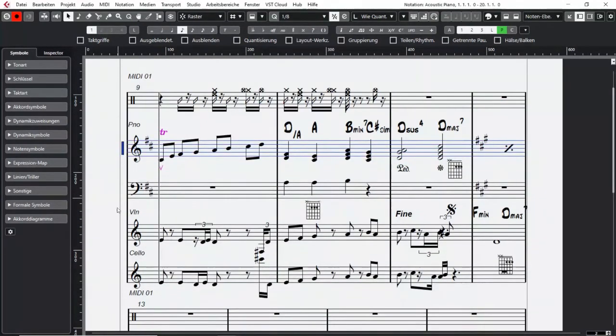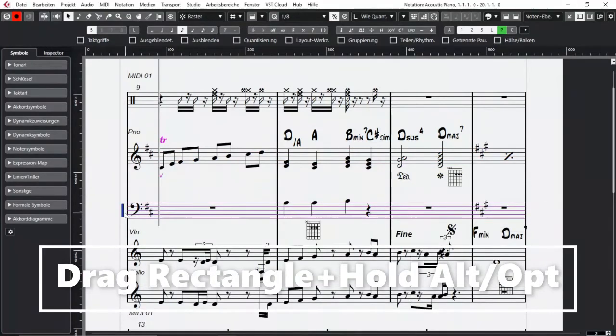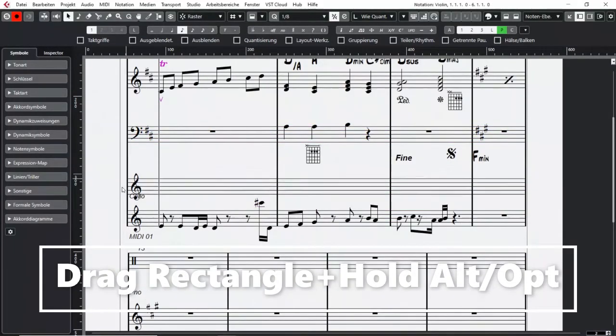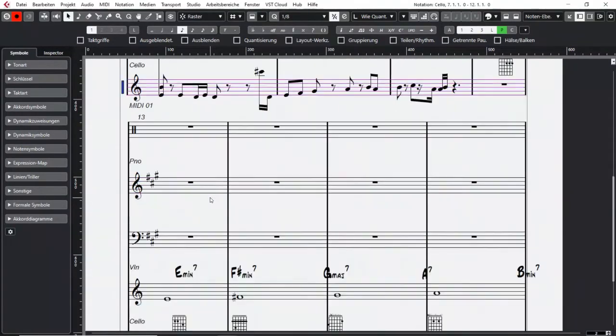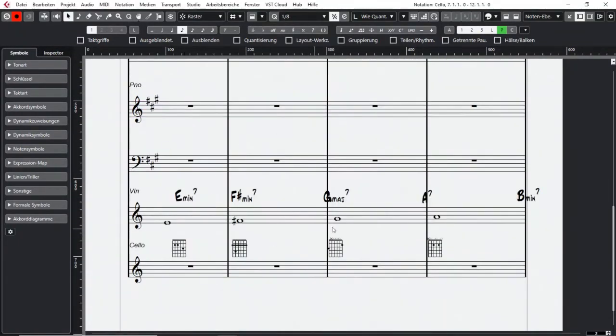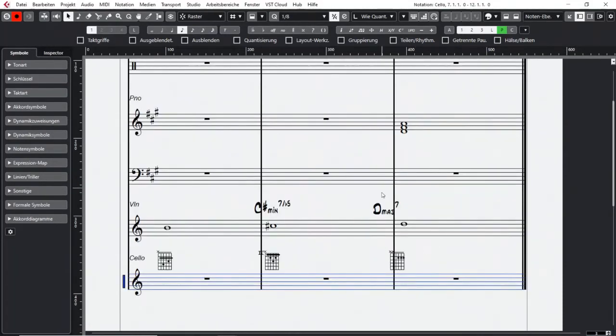But if I drag and hold Alt or Option, all the changes are applied to the other staffs as well, also on the following pages.